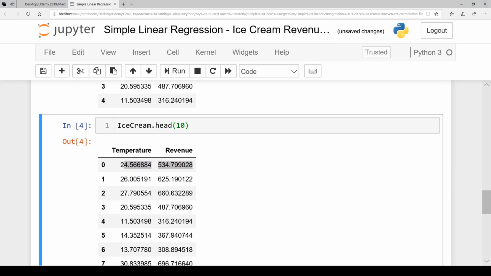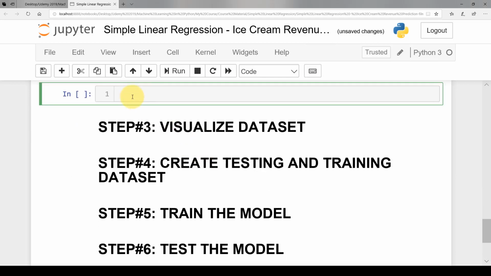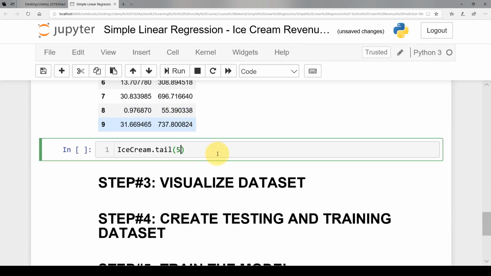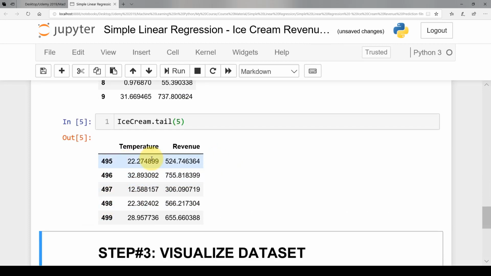What if I wanted, for instance, to visualize the last couple of points? Let's say the last 5 samples. Instead of using head, I'm going to use tail instead. So I'm going to say ice cream dot tail, and here I can pass along, let's say, 5. Press Shift Enter, here we go.